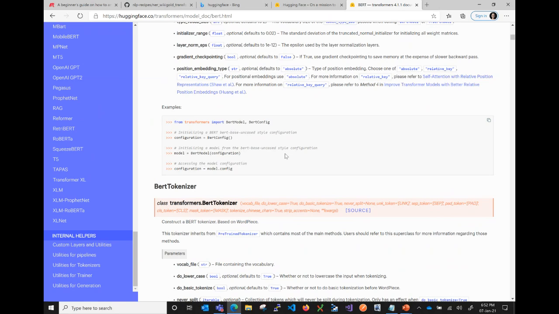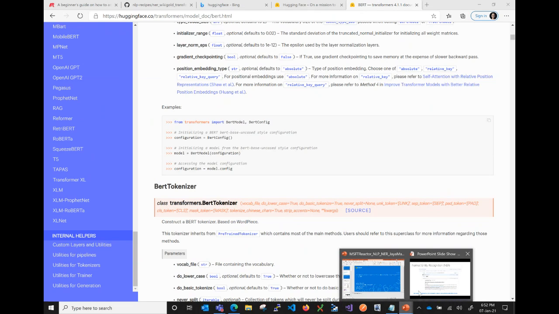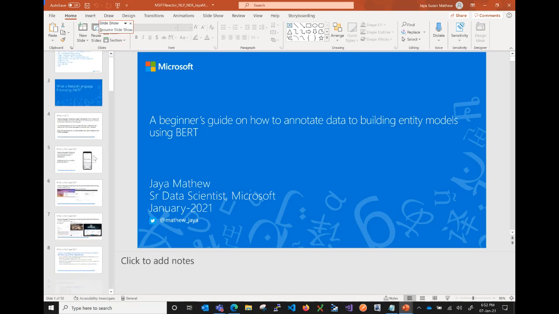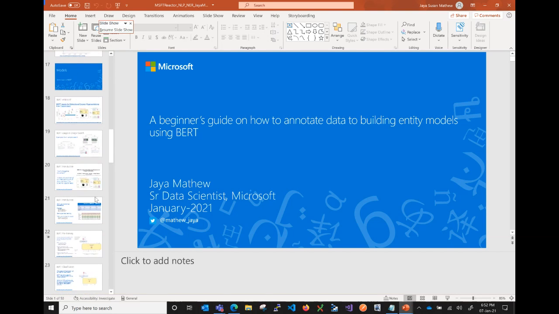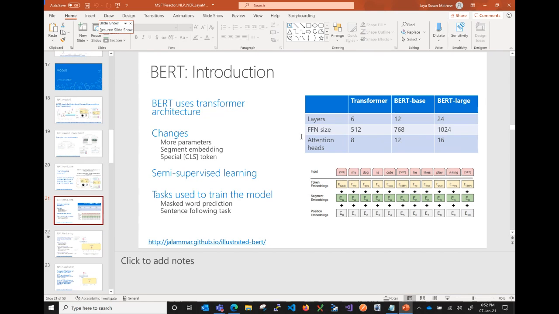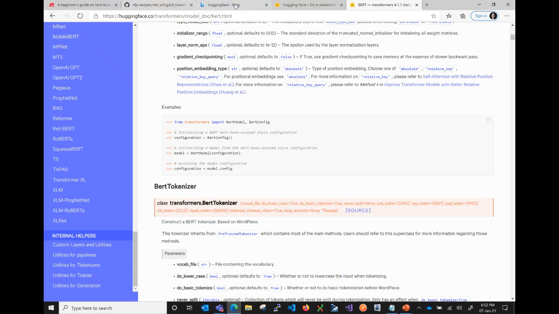There's one more question. What kind of text can it interpret? Sentence, paragraph, how long? One thing to remember is that it has a maximum sequence length of 512.